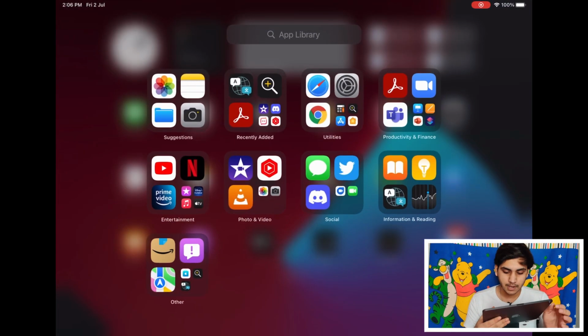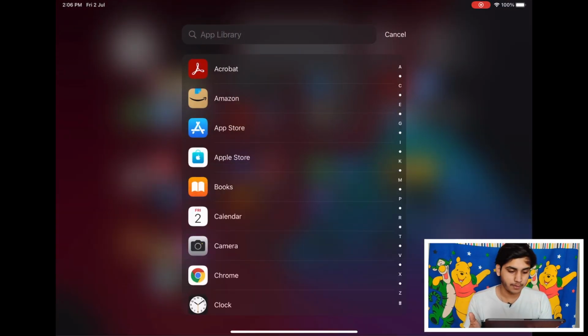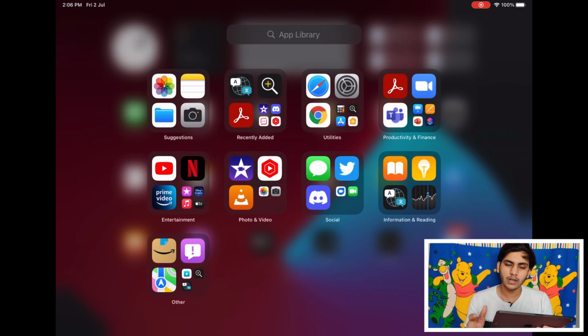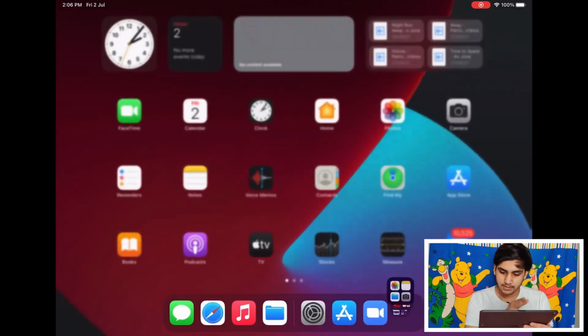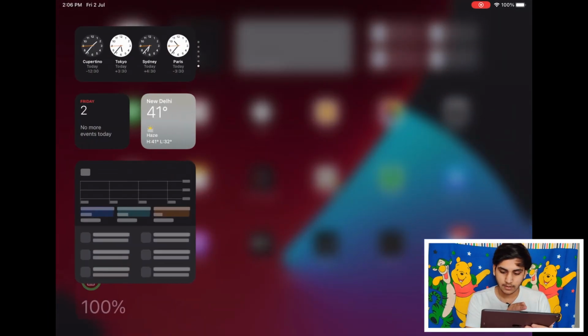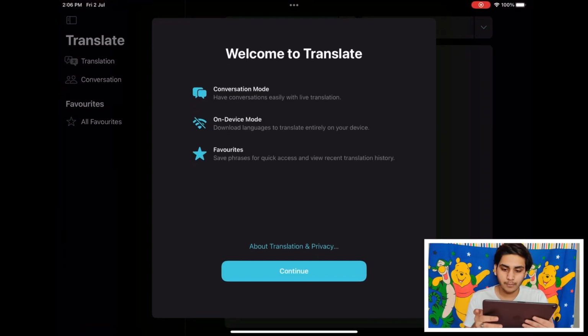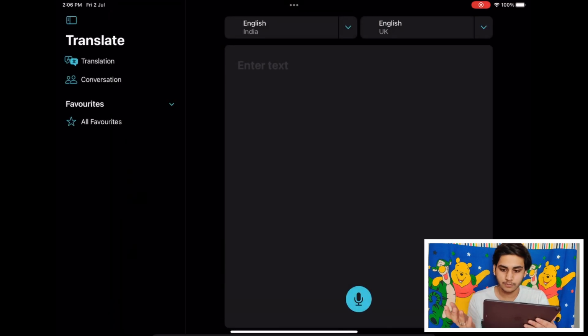The second huge feature which iPad users were waiting for is App Library, and it's finally here. It's not a huge feature, but they have included it with separate sections such as suggestions, utilities, productivity, etc. We've included this app called Translate, where you can type or speak the language and convert it into your requested language.